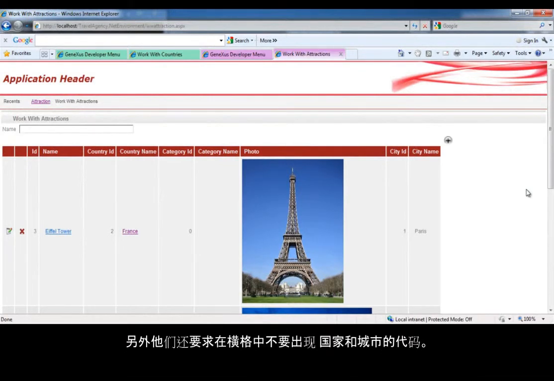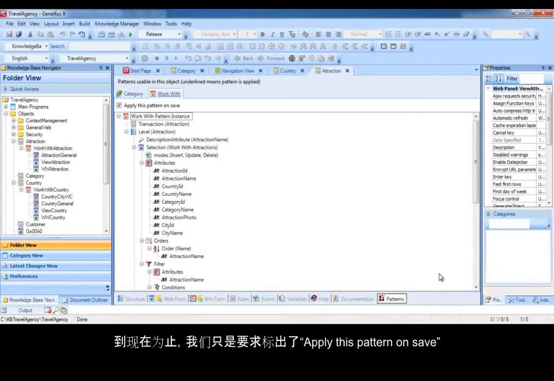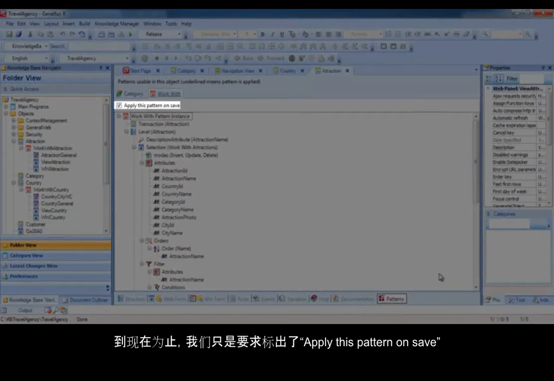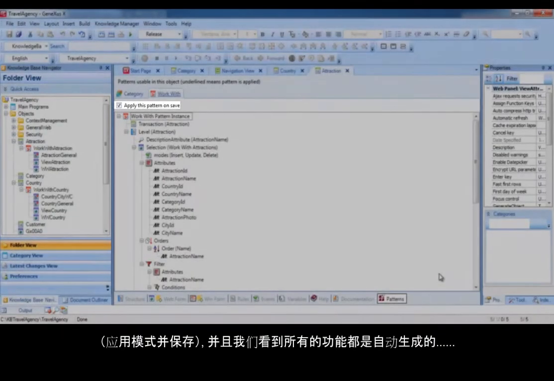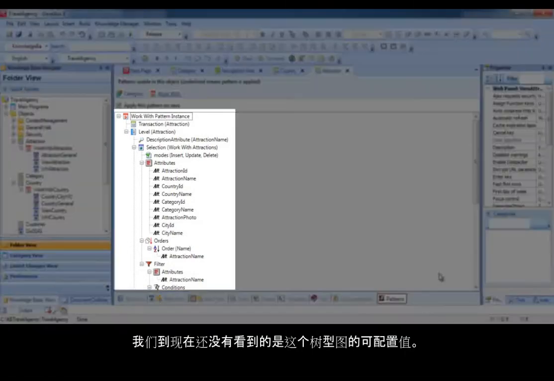Another request is that the grid shouldn't display the country or city codes. For that, we go back to GeneXus. So far, we have only selected Apply this pattern on Save, and we've been able to see all the features that are automatically generated. What we haven't seen is this configurable tree.